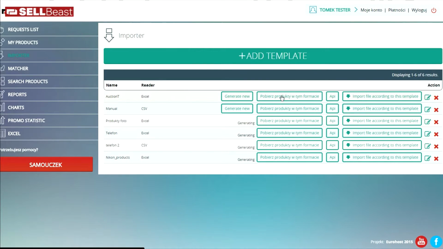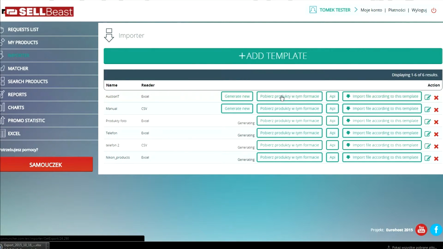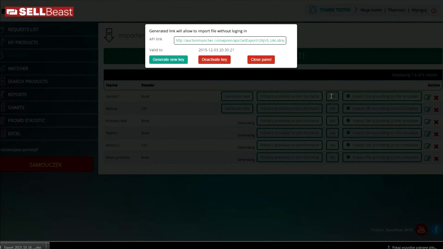You can also download a complete list of products at any time to update it using the Download Products in this format option. It is also possible to create an external link to download the product list without providing login and password to the system. We do this using the API button.